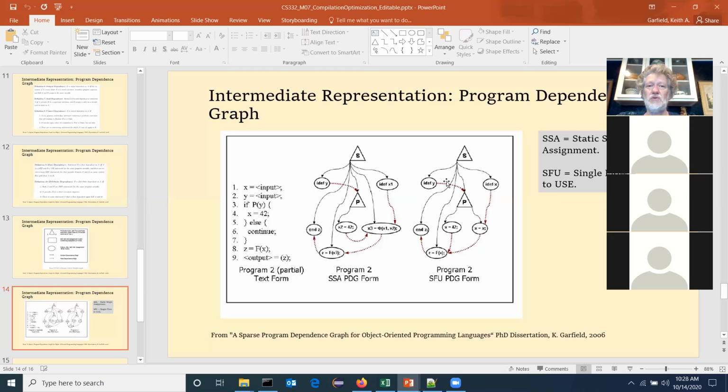And the PDG is doing the same thing here. It's taking away the sequential nature. So even though I have different programs in terms of maybe they have the same lines of code but different sequencing, you're still going to get the same program dependence graph.